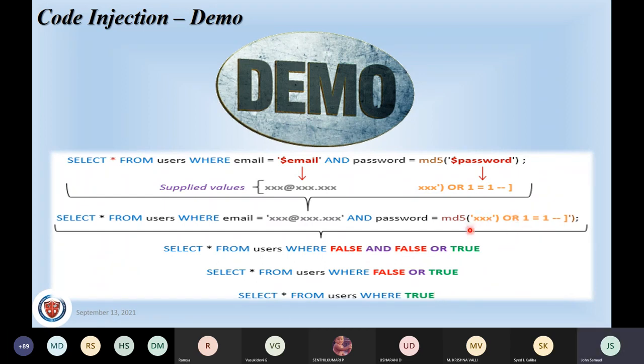If, while receiving the password in the previous segment of this snippet of code, I validate this, like I should not get 1 equal to 1, or based on the language, there should be no hash symbols or no hyphen symbols. If I validate like this, this will not happen.